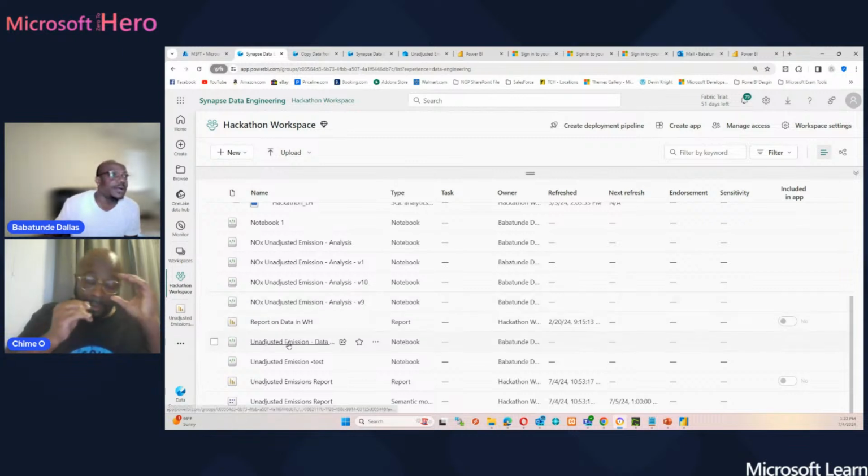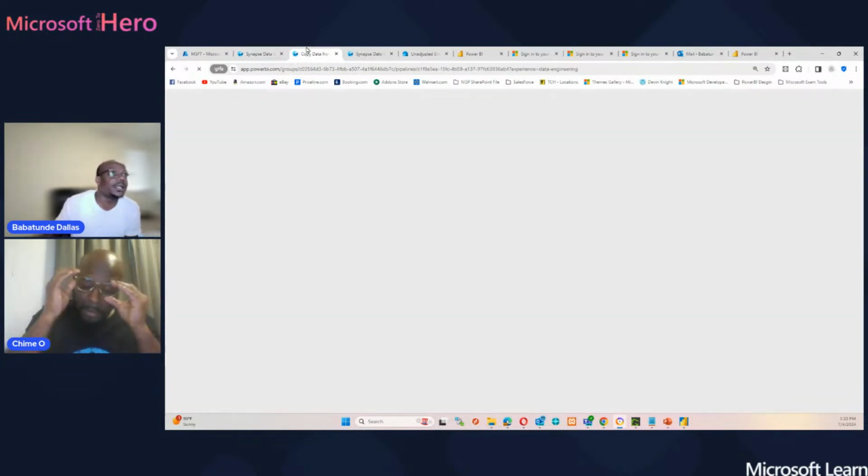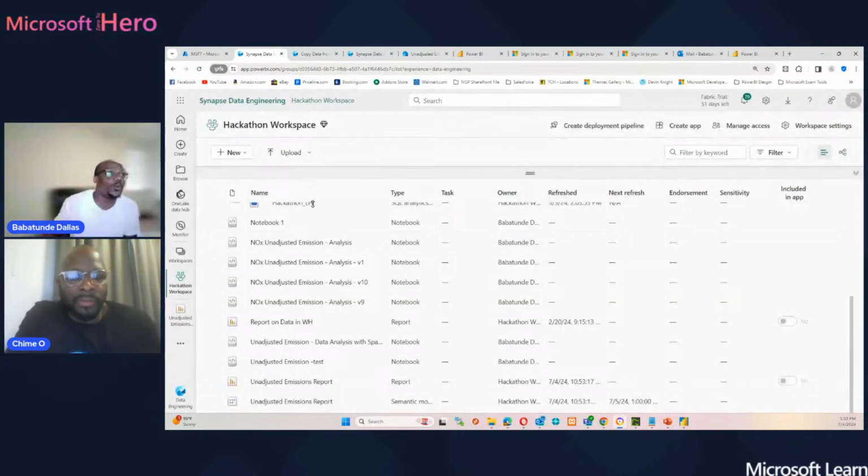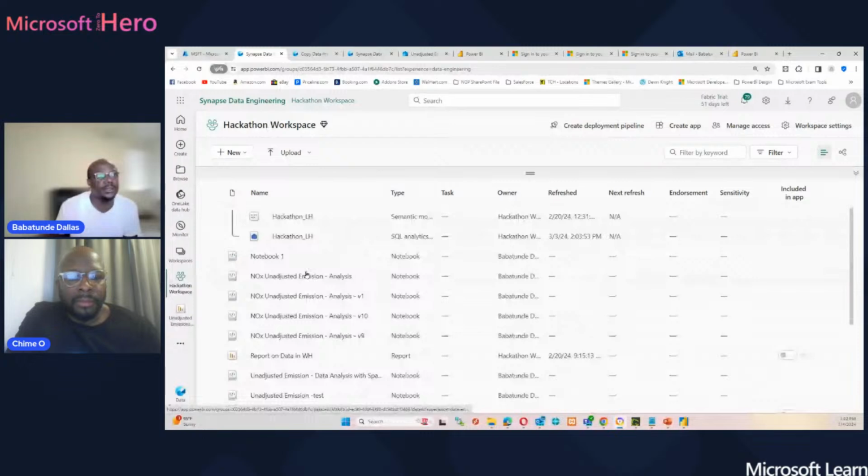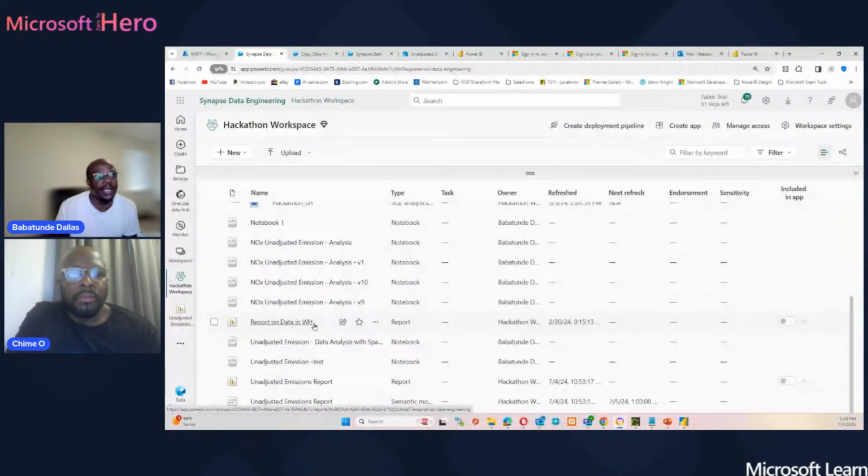I'm talking about the notebook. Okay, the data warehouse, a quick Power BI report, and this is one of the reports I created on data in the warehouse. You can create a report when your data is in the data warehouse, but you won't be able to write a DAX query in it, but you can at least still do a few things and get a quick sense of what your data is telling you.